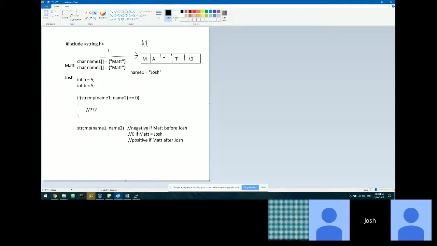And again, it's the same for other arrays. If this was an integer array, we still couldn't do that because this is where it is in memory. We can't tell it, go somewhere else just by saying equals Josh like this.